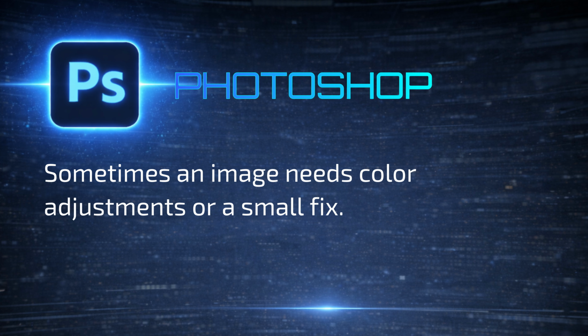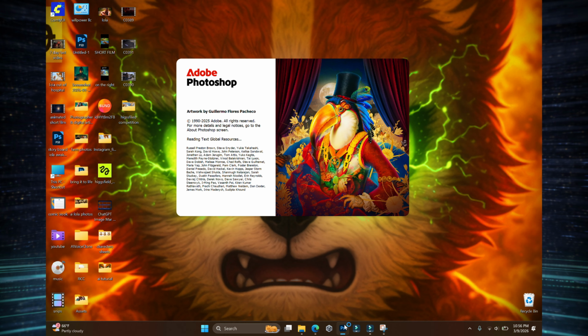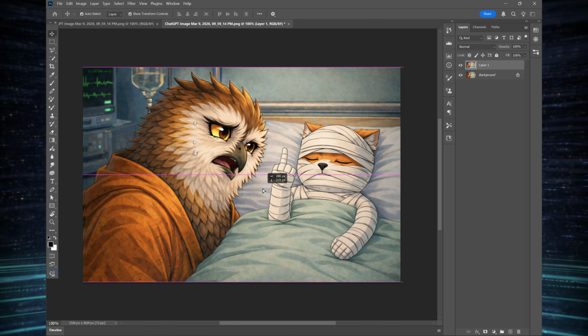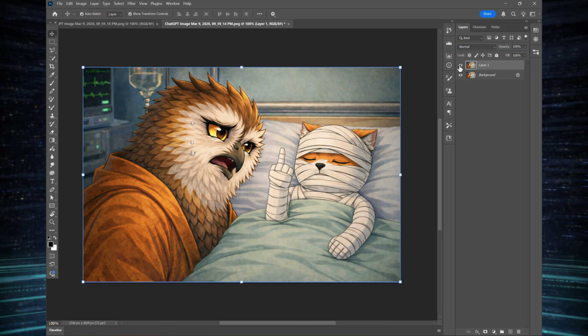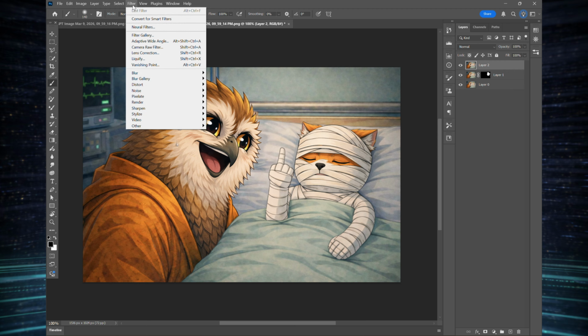Photoshop. Sometimes an image needs color adjustments or a small fix. It's easier to correct it manually in Photoshop than regenerate the whole image. Now I remove the LOL text because I want the joke to be more subtle. Next, I take the serious expression from the first image and keep that as the main face for Lola. This way, she flips off the owl but still looks completely serious, which makes the moment funnier.